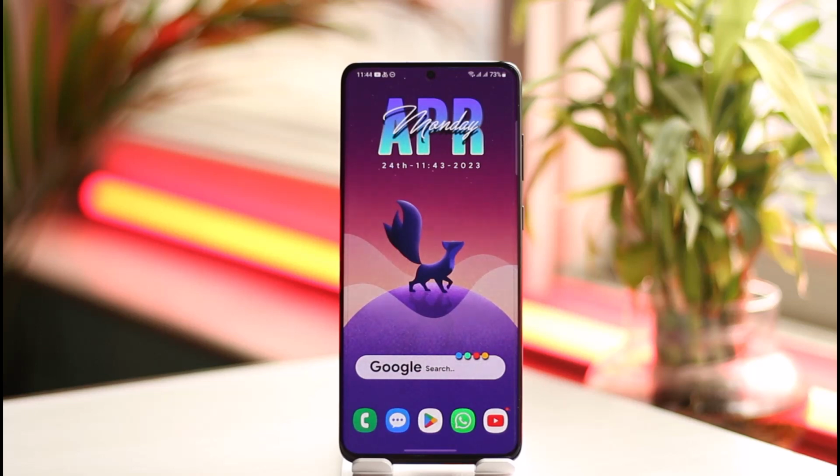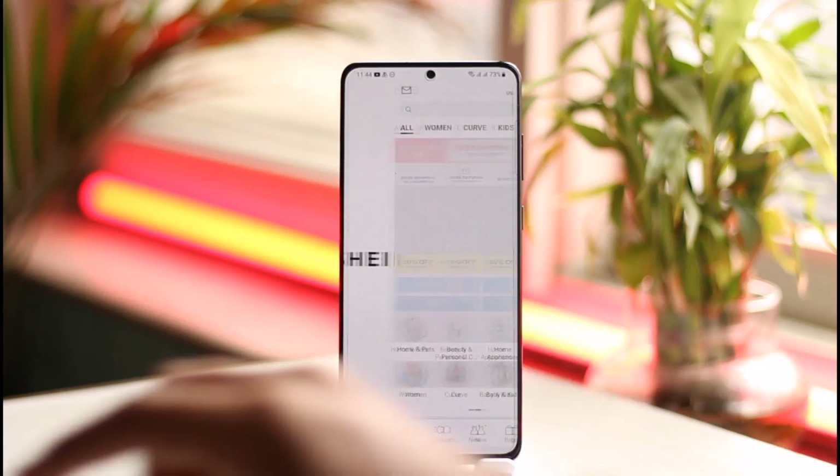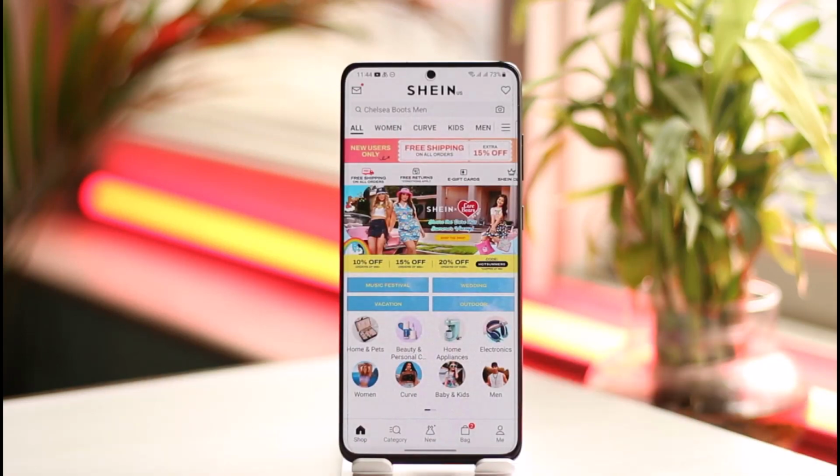So what you want to do is first of all go ahead and open the Shein app over here. Once you launch the Shein app, you're going to see this type of interface.